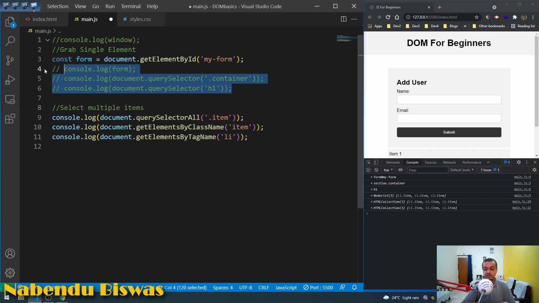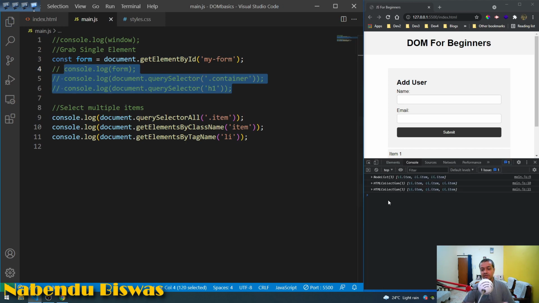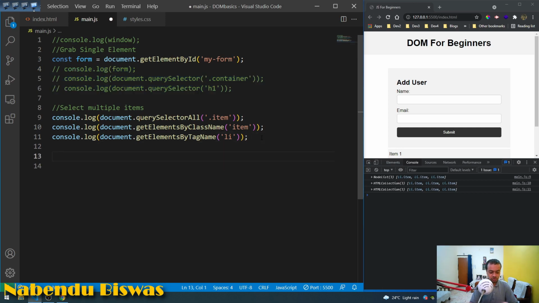Let me get rid of this, and see, one thing to notice is that this is a node list, from querySelectorAll, and these are all HTML collections. So what is different? They are actually not arrays. Even the node list is not an array, and HTML collection is not an array. They seem like an array, and they have many properties like an array, but actually they are not arrays. So iterating is a bit more difficult in an HTML collection than in the node list, as in querySelectorAll. Why is it different, difficult? So let me show.